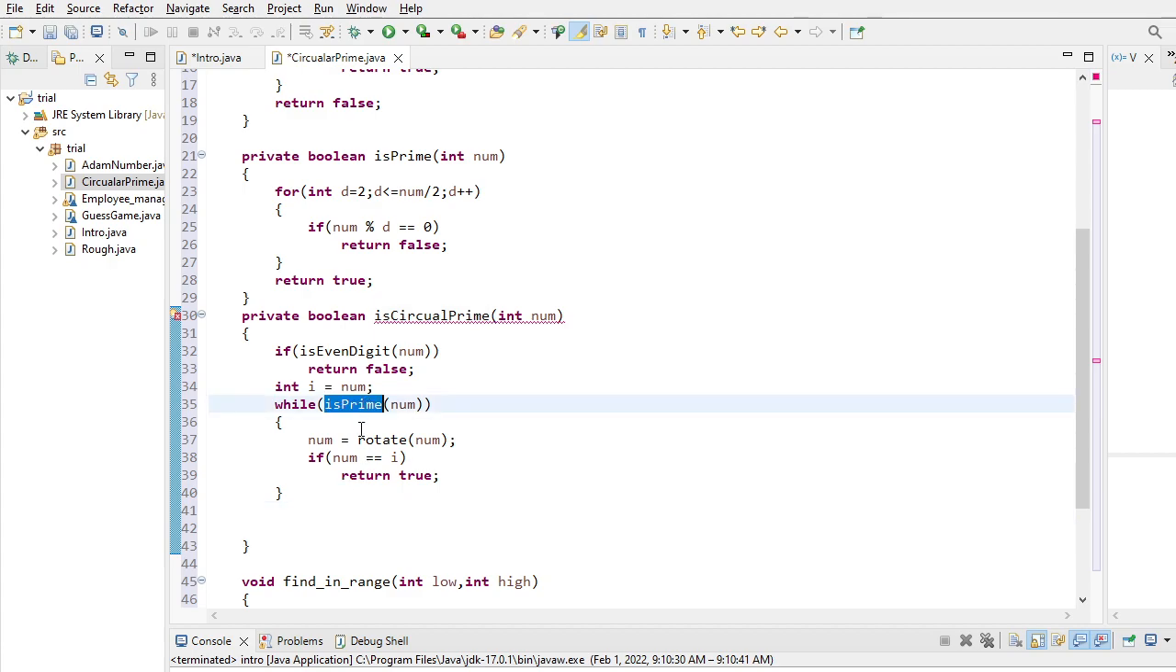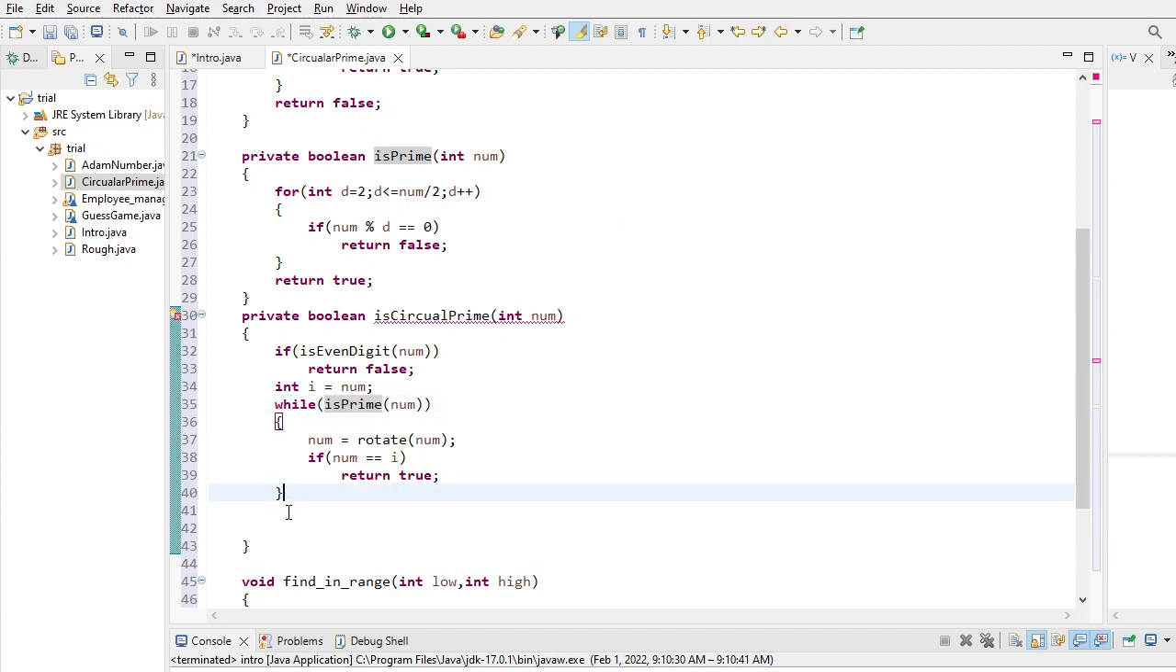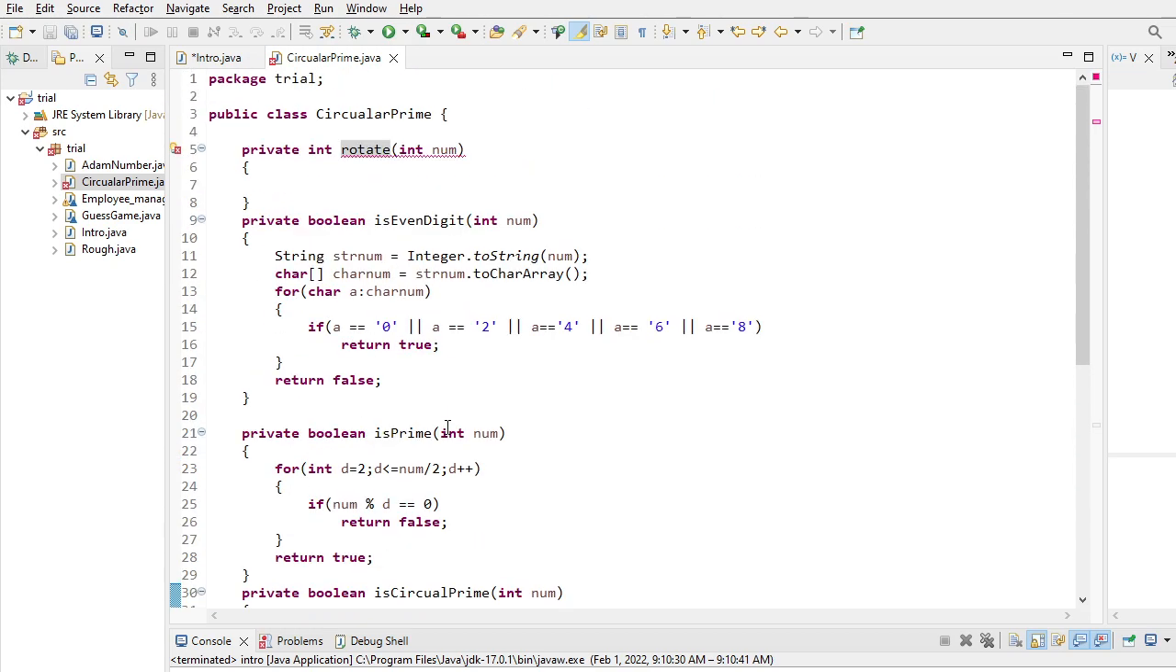So if it is not a prime at some place, if, when I'm doing rotation, in some rotation I found that it is not a prime, then we have to return false. So this is the function which does this thing, but we have to write the code to rotate. How to rotate the number?